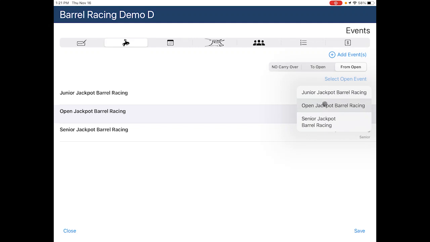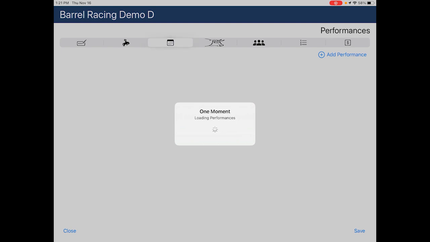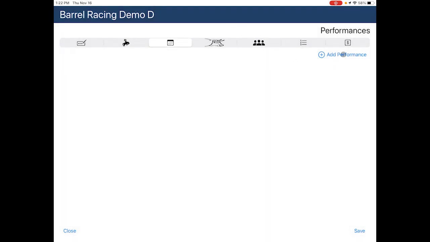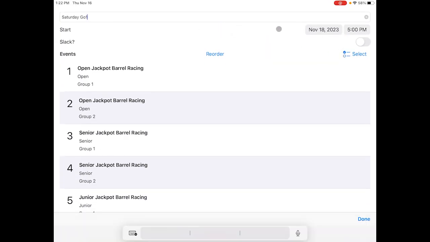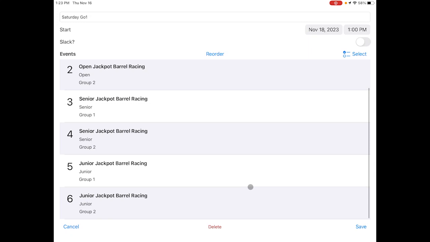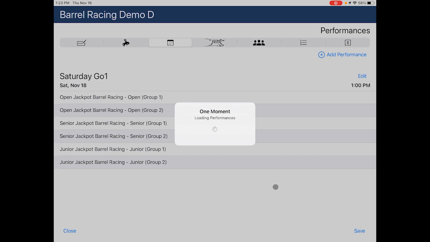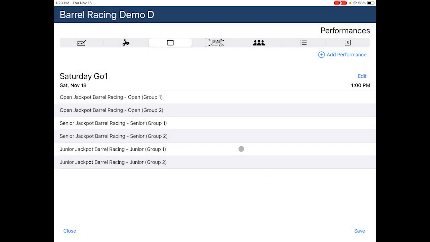So we will specify that the open, Jackpot Barrel Racing, is the open event, and that will allow the carry from. When we have our events set, now we will need to go and set the performance schedules. So we tap on the performance tab, and we will add a performance, and we will name this Go 1, and we will set this to be a 1 p.m. start time. And initially you will see both Group 1 and Group 2 for each event. That is okay because we will move them in our next step. So now we have all of our events in the first performance.